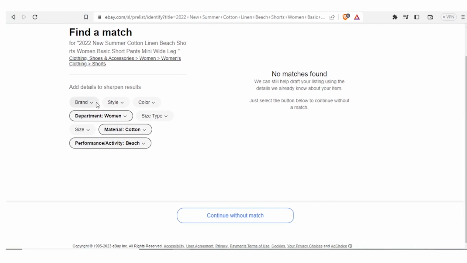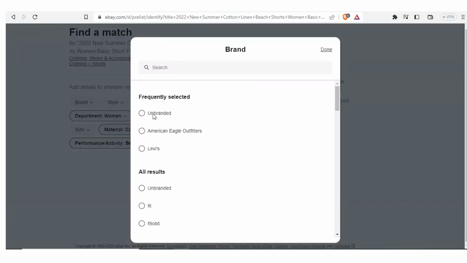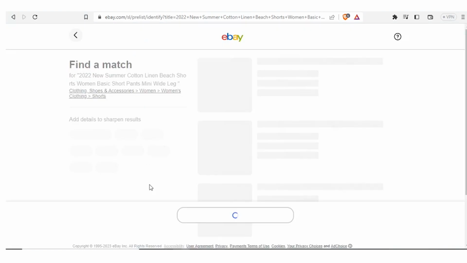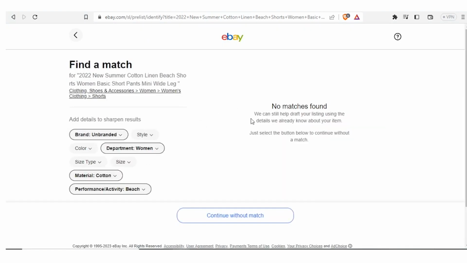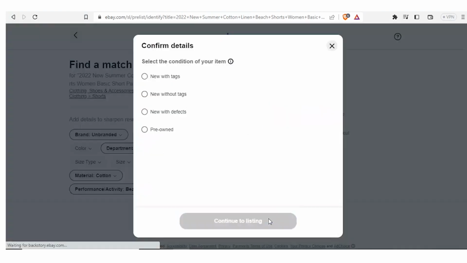For instance, the brand, you can select which one it is, Levi's, is it unbranded, whatever it is, you just keep on selecting all the details. And if it is asking for a match, you can actually click on continue without matching. Select the condition of your item. Is it new with tags, new without tags, new with defects, and all that. So let's click on new with tags, then continue listing.